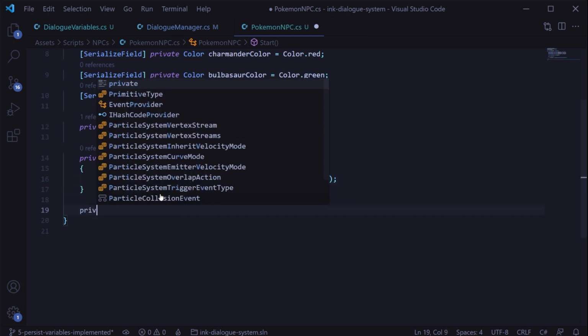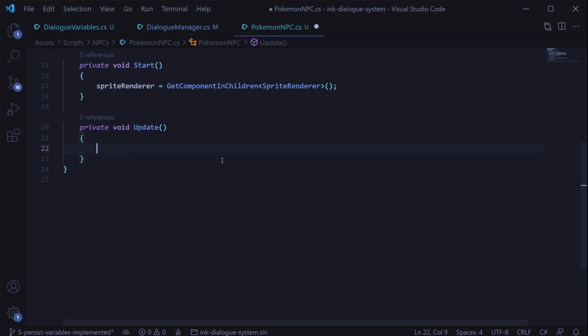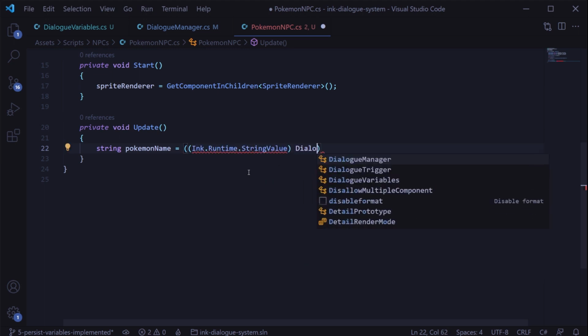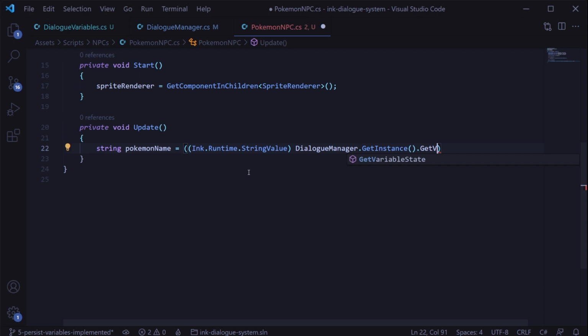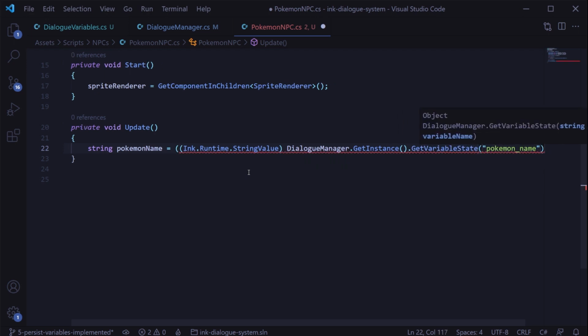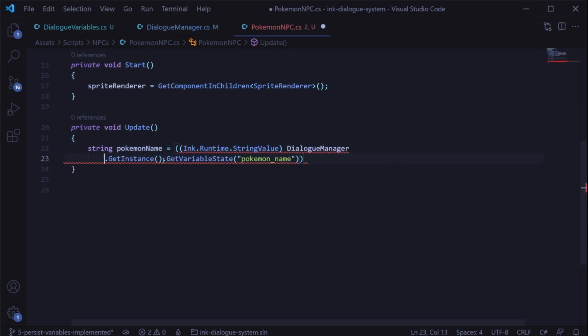Then in our start method, we can get a reference to the sprite renderer using the getComponentInChildren method. Then in the update method, we can get the current state of the Pokemon name through the getVariableState method we just created in the dialog manager. We'll need to typecast this as a string value since it's a string, but if this were a boolean, float, or int, you'd pick the appropriate ink.runtime object instead of a string. Then we can use .value to get the actual string value for that variable.